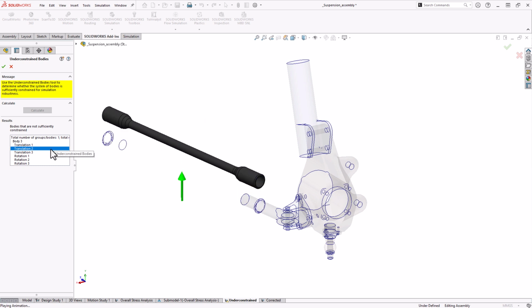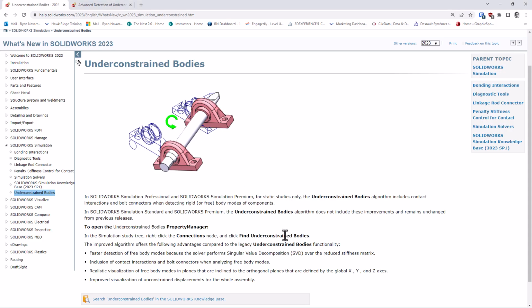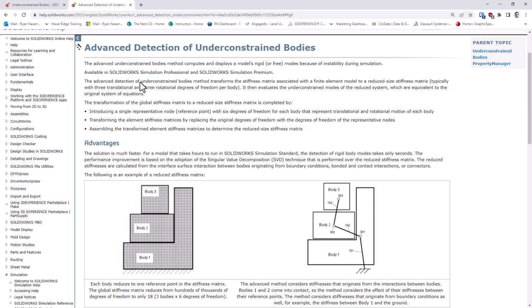And basically for 2023 in Simulation Professional and higher, we have the ability to do this now for problems involving contact, sliding contact, bolts, and so on. Historically, this tool only worked if everything was all bonded. So we can see in the What's New documentation that we can now include contact interactions and bolt connectors. This is made possible by a new algorithm based on a technique called singular value decomposition. And it's also very fast, citing that for models that take hours to run, we can detect the rigid body modes in only seconds. This really held up in my testing as well.